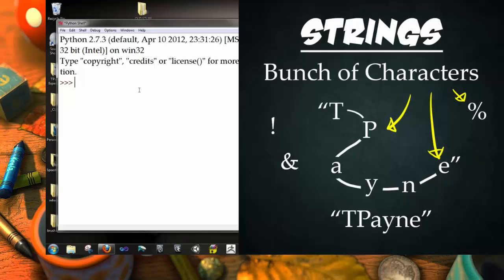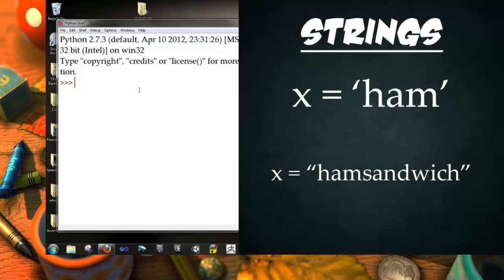Okay, so strings are declared using quotation marks. So type in x equals single quotation, ham, end single quotation. Enter. And Python's accepted it. Then type x again, and you'll see ham is spit out in single quotation marks.